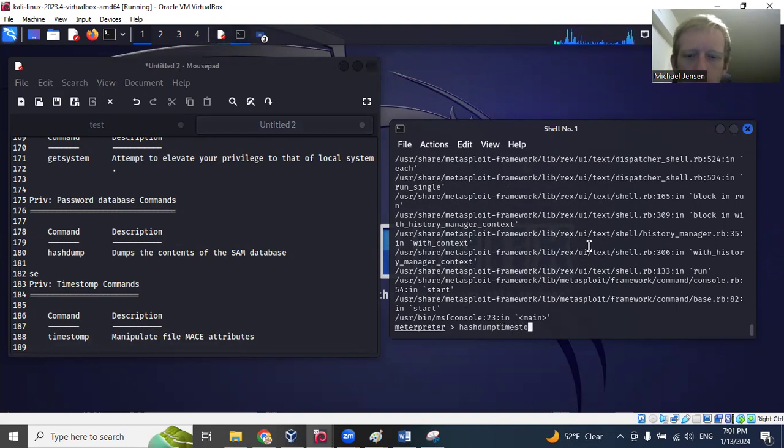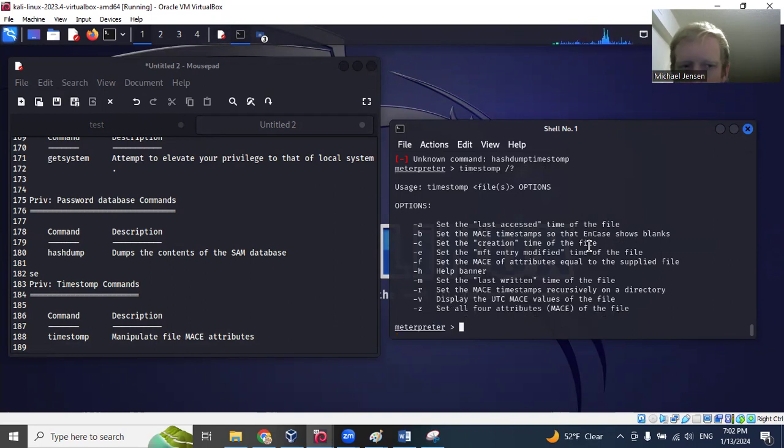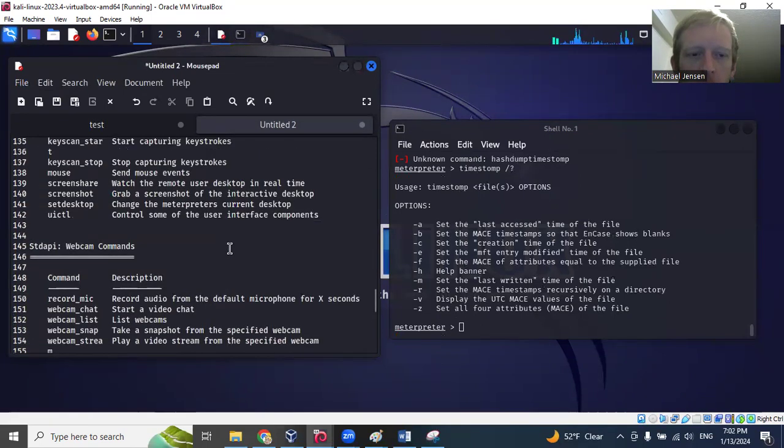Timestomp. Now look at the timestomp, and I'll look at the help file for this one, and it'll be the last command. So you would use this to change the time stamps on different files and such. Pretty interesting. So there's a lot of different modules that you'll need to know for that exam.